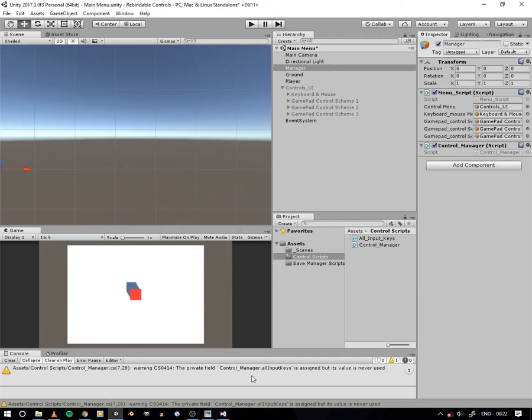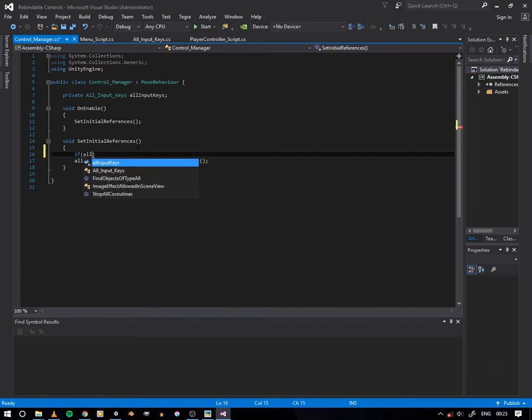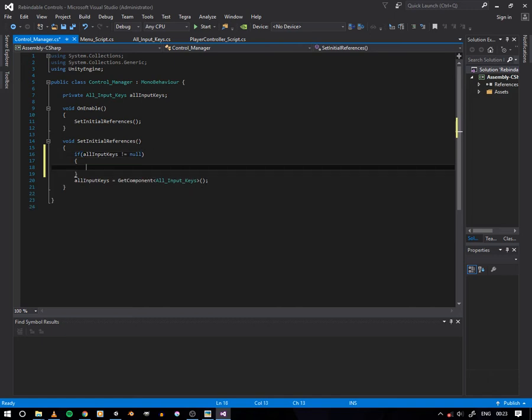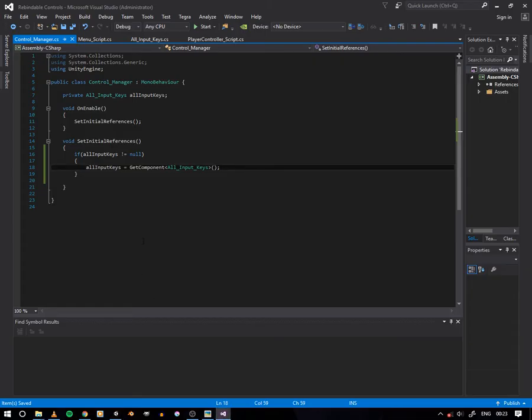Yeah, this is just a warning. If you want to get rid of that warning, you just have to do if allInputKeys is not equal to null, then you do this. This will get rid of that warning over here. Something just references it before or something happens and this error pops up. God knows, the expert in C#.